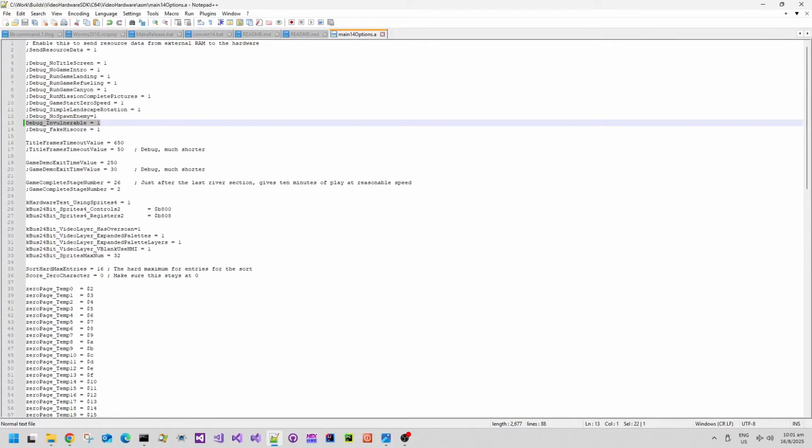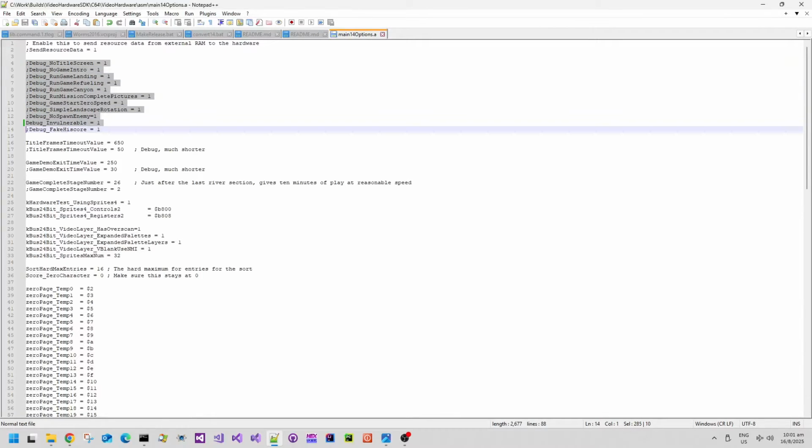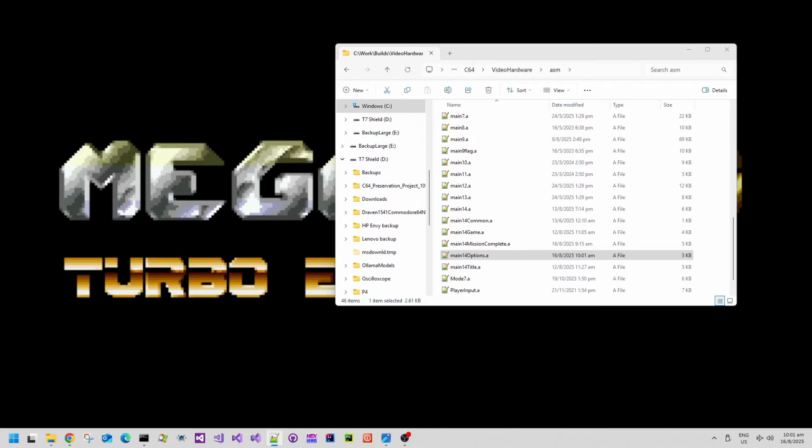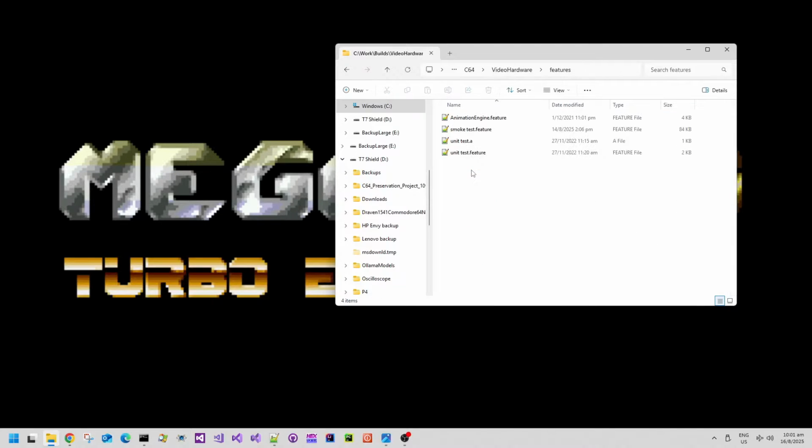We also have options for disabling the title screen, or disabling the game intro, or just running the game landing or refueling sequence. Those are mostly debugging options to force those sections of the game to run so I can get to them quickly and to test code changes.